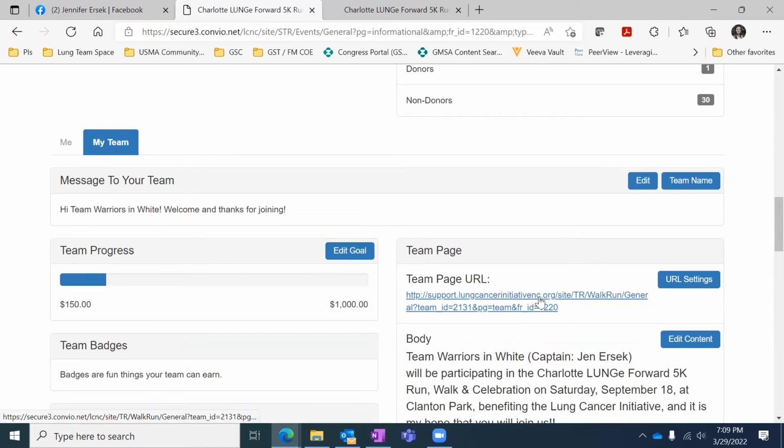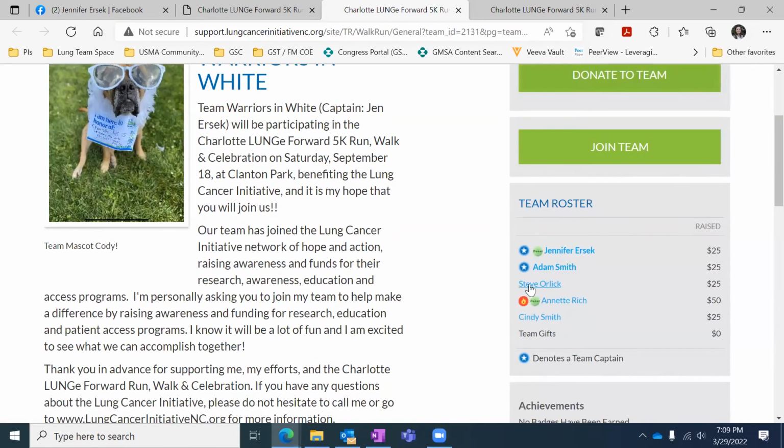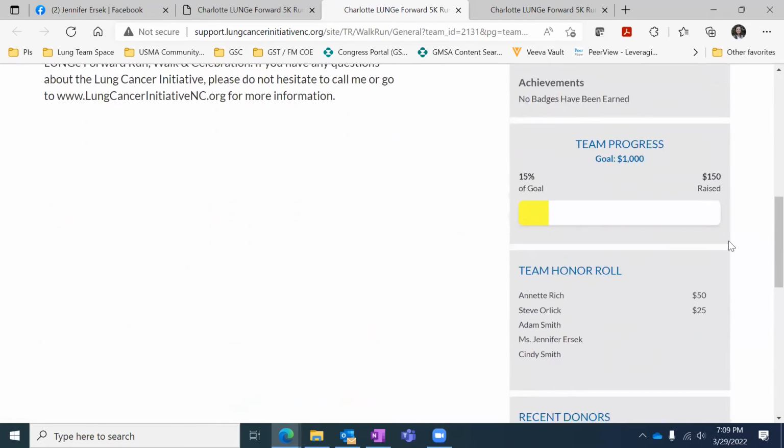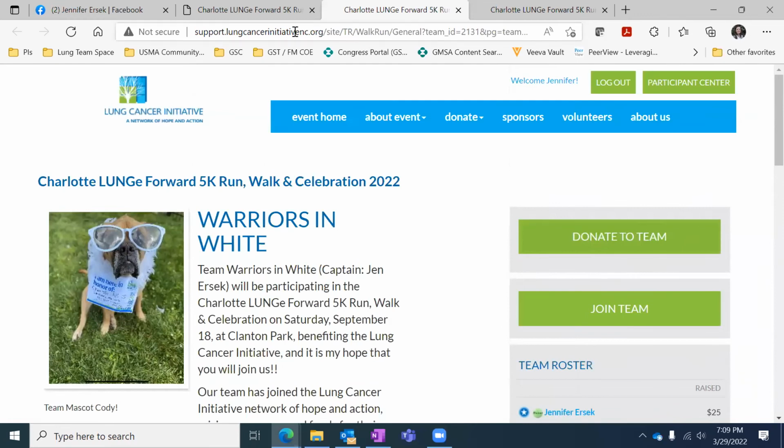And then you'll notice when I go to my team URL, again, it looks different. So the focus is not on Jen Ersick, it's on Team Warriors in White, and you can donate to the team or join the team here. And then the little star denotes the team captain. So you can see that change that we made for Adam to be a co-captain. He is now listed as a co-captain. And then you can see here that we changed our goal to $1,000. And so now we're 15% to goal because I made our goal higher. So you can see all that stuff on your team page.